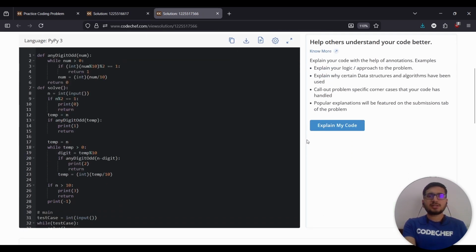Again, for each test case, we call the function solve. We take the input of n. If it is already odd, we print 0. If there's any digit in it that is odd, we can rearrange it and make it odd. That takes us one operation. Therefore, if there is any odd digit in the number, we print 1. If that is also not possible, then we check if subtracting any digit makes the number introduce an odd digit in it. If that is the case, we will make the number odd in 2 steps.